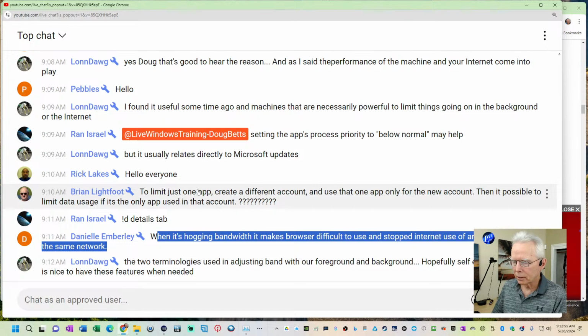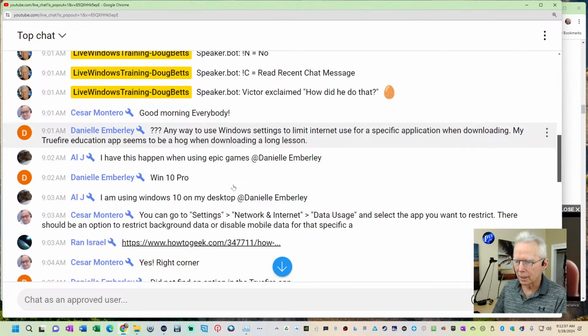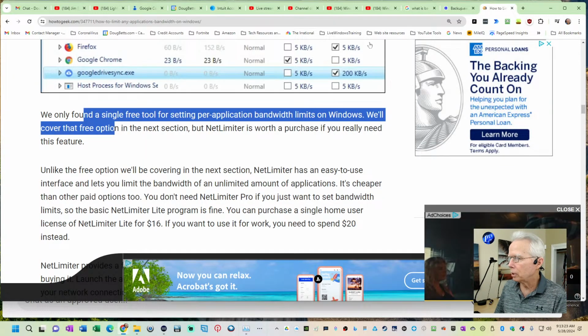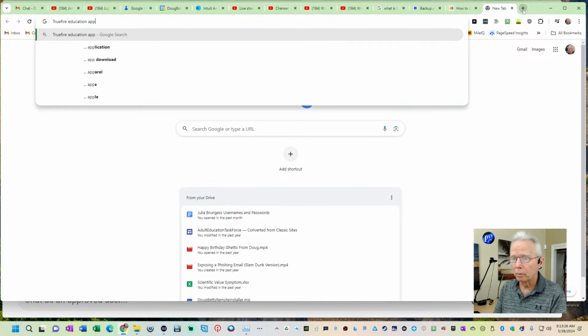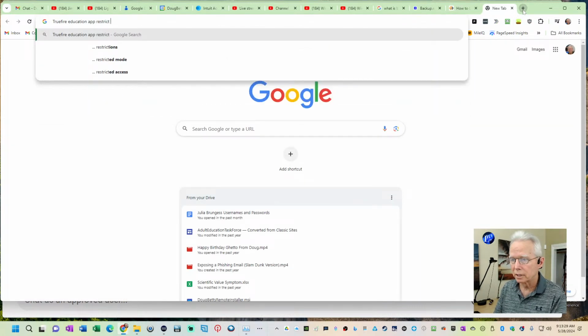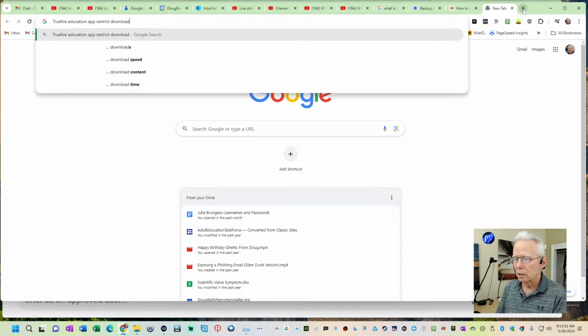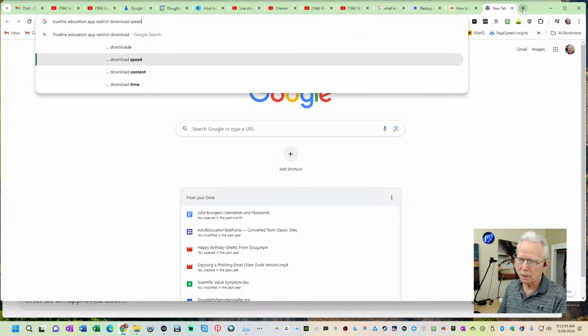And now didn't she refer to it as an app for a specific application? So it's not a browser tab that's doing the download. It's a program on your computer that's downloading. It's a TrueFire education program. Seems to be a hog when downloading a long lesson. How about doing, let's see, TrueFire education app, restrict download. So I'm pasting that, restrict download. Speed, that's a fair thing.